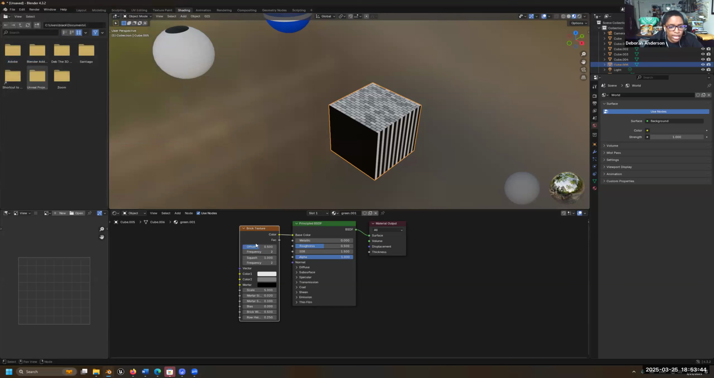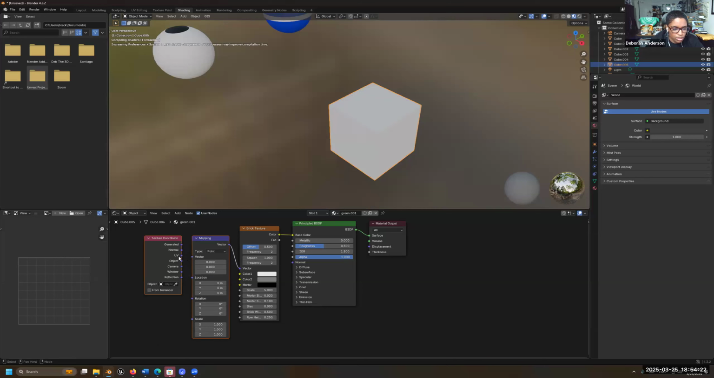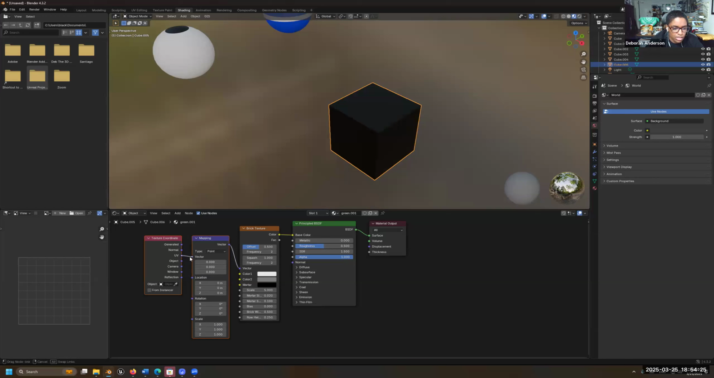So I have the Node Wrangler activated. Make sure you don't have everything selected because it'll create this for every node. You just want to make sure to have the brick texture selected. So just select the brick texture node and then press Control T on your keyboard, and it creates these two nodes. It's a mapping node and a texture coordinate node. And then all you have to do after this is, we have these little ropes that go from node to node. Let me actually click on the UV of this one and drag to vector.